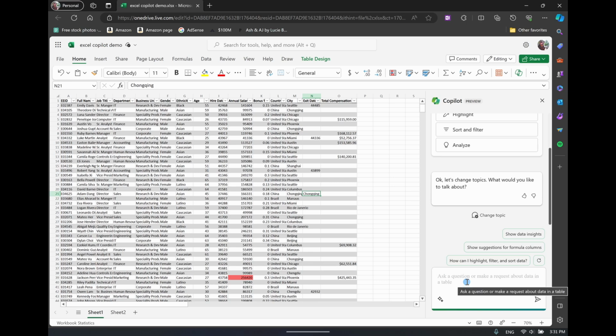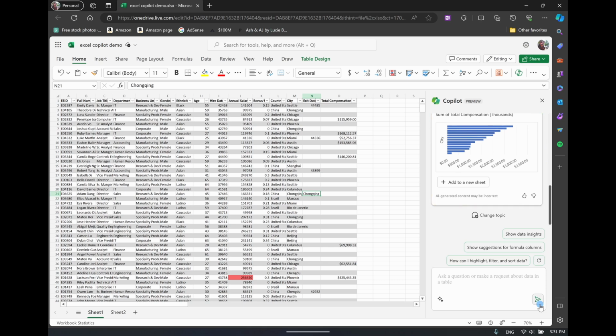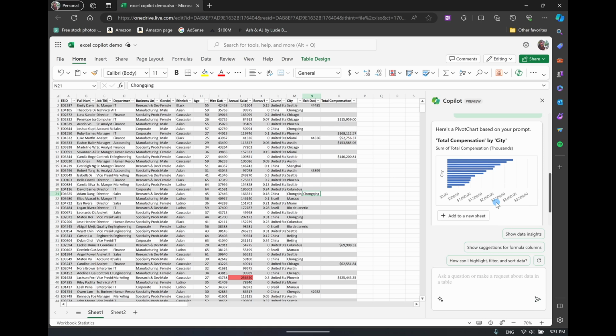I just pressed Ctrl R, I refreshed the page, and now it's picked it up again. So I'm going to ask it which cities have the largest total compensation, and let's see what answer it gives us here. I haven't asked it to create a graph. I haven't asked it to highlight anything, but I've just asked it to give me a bit of information about the data.